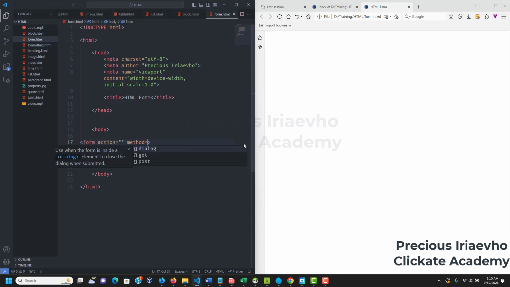Then we have method, which is the method by which you want the form to be sent. So we have get, or you can use post. The difference between get and post is that when you use get, you know what, I'm going to show you the difference when we have enough elements in our form. But right now, let's leave it on get. Nothing still happens on our browser. That is because we only created an empty form tag with attributes, but we've not put in some items.